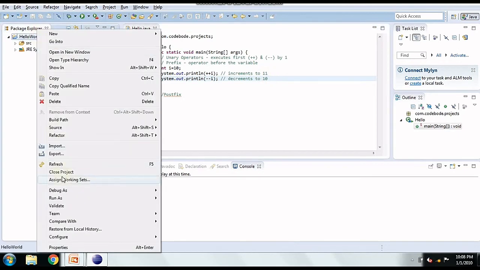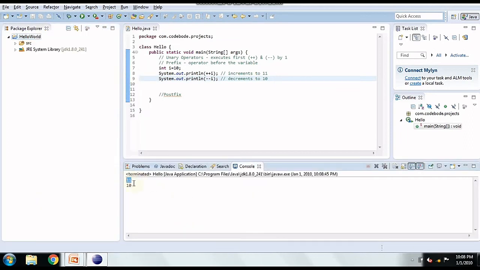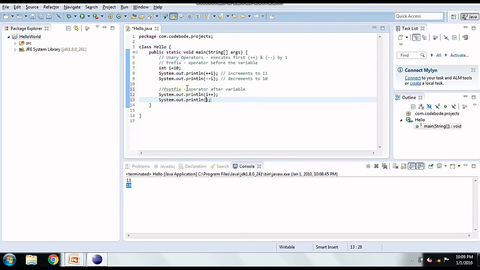Let's run and check the result. So here you can see the first result is printed as 11, that is incremented by 1, and then 10, that is decremented by 1. Then what is the postfix unary operator? Postfix simply means appending the operator after the variable. So what is the difference between the both? Let's print and check. So I'm going to say sysout i plus plus and sysout i minus minus.